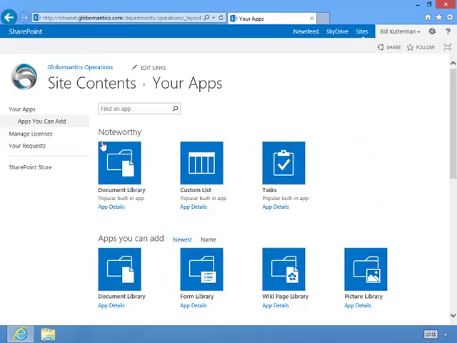Now, up at the top, we see Noteworthy, and these are the three we're going to deal with: the document library, custom list, and tasks. So this is exactly what I was telling you before. Obviously, the folks at Microsoft have realized that these are the three most popular, the three most commonly used apps that we have in SharePoint. So they put them right here at the top of the list so that we can access them quickly and easily. And that's what we're going to do.